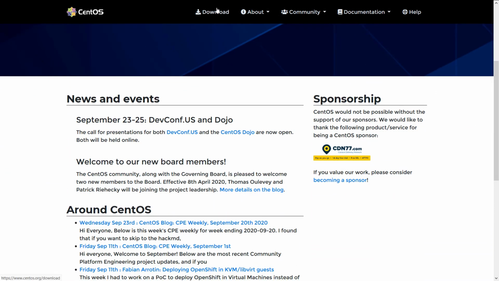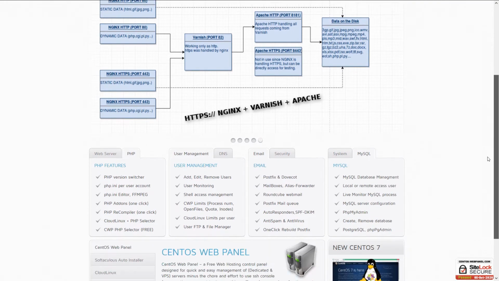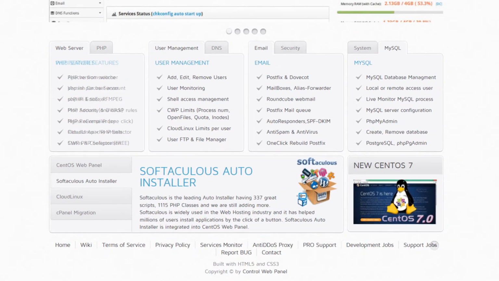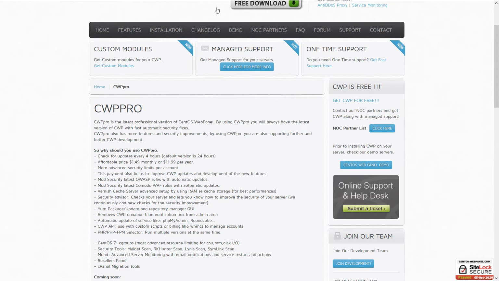Because CWP is designed for CentOS, the installation is pretty straightforward and fast. You just need a fresh OS and it installs the precompiled packages. You can also manage your operating system with CWP later on.